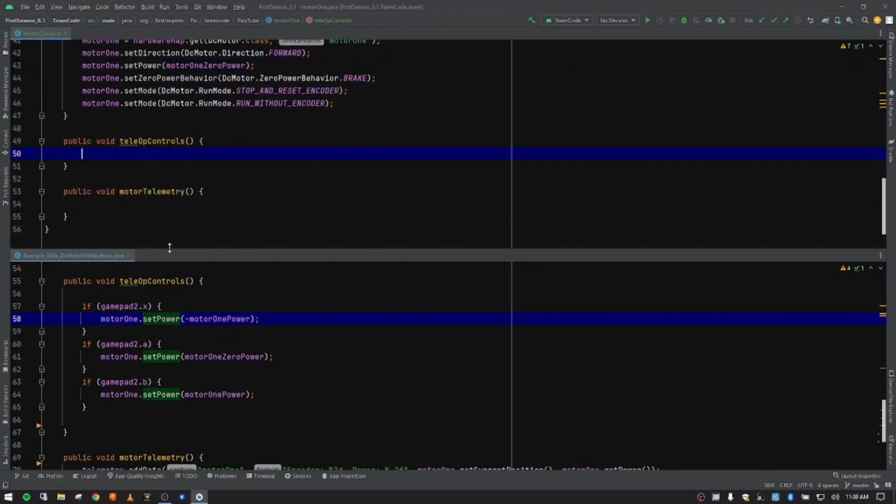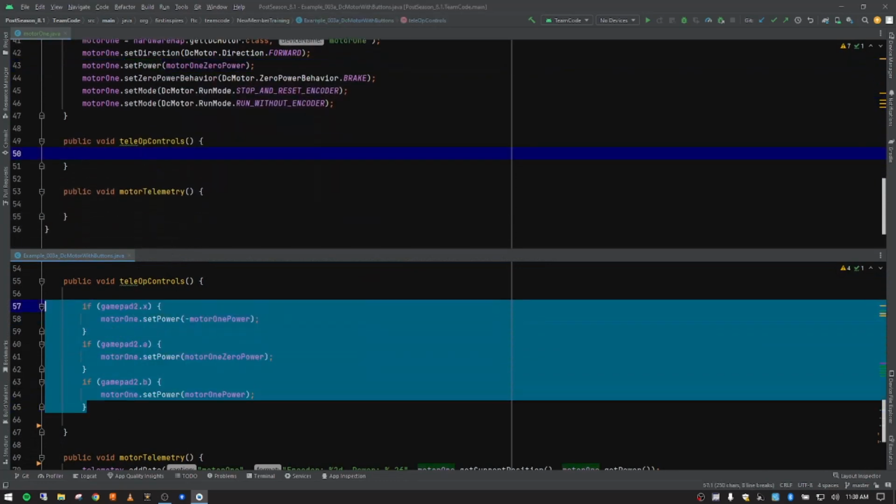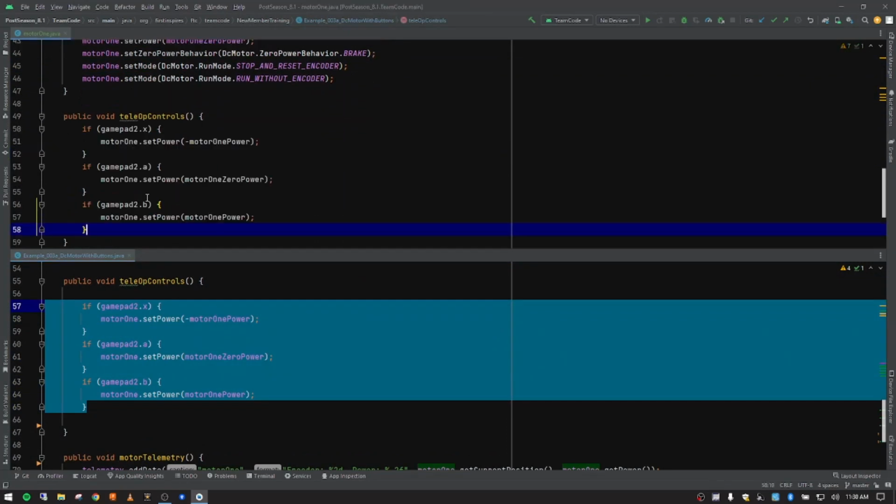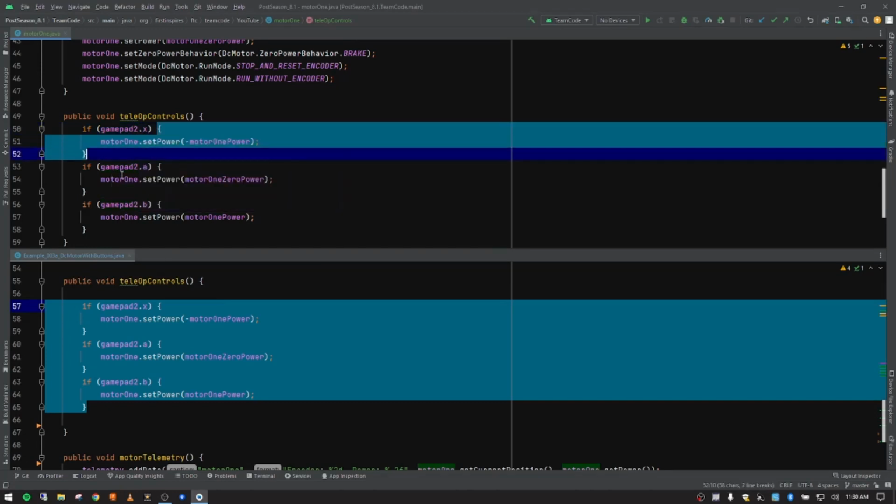So let's jump down here and actually put in some teleop controls. So in this spot right here, we want to fill in these right here. So I'm going to copy and paste and then talk about what we're doing. So if this statement is true, and that statement is pushing X on Gamepad 2. So make sure you get that. We've changed to Gamepad 2. Previous videos, we were using Gamepad 1. So this is how you would differentiate between those. If this is true, we're going to run this code block here.